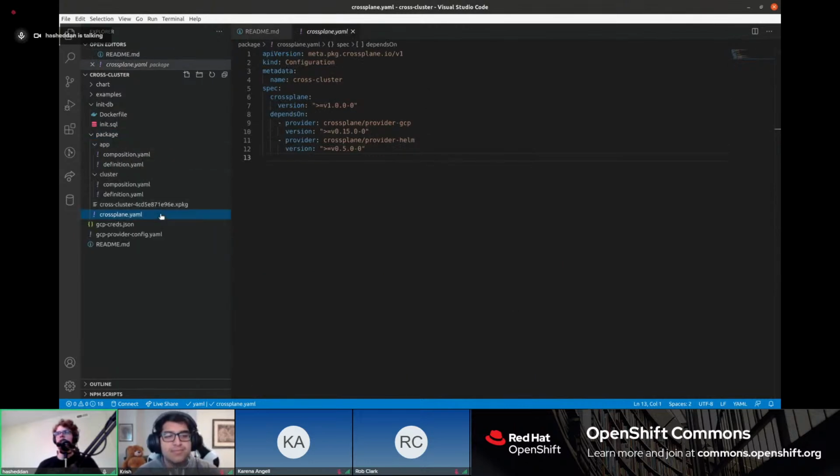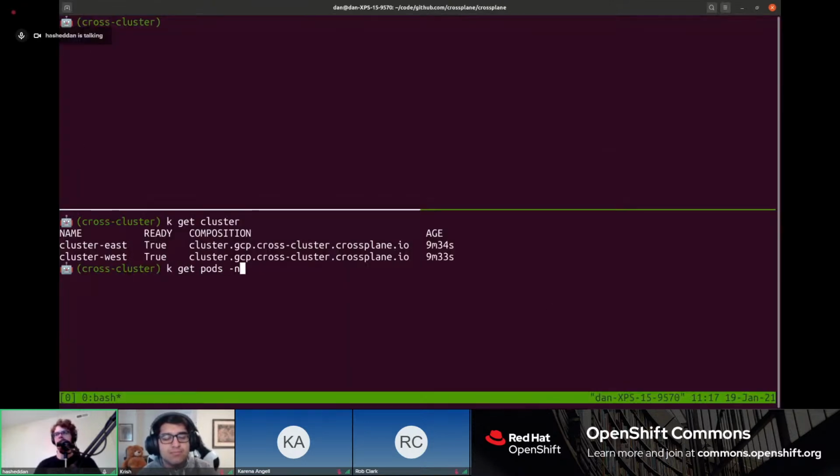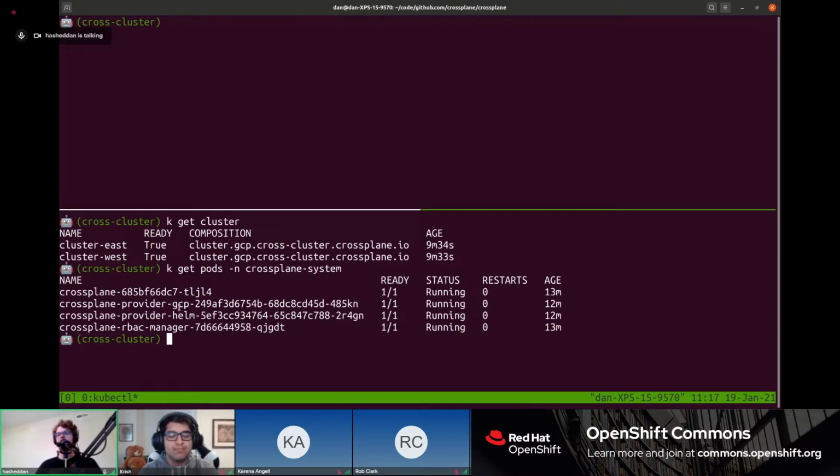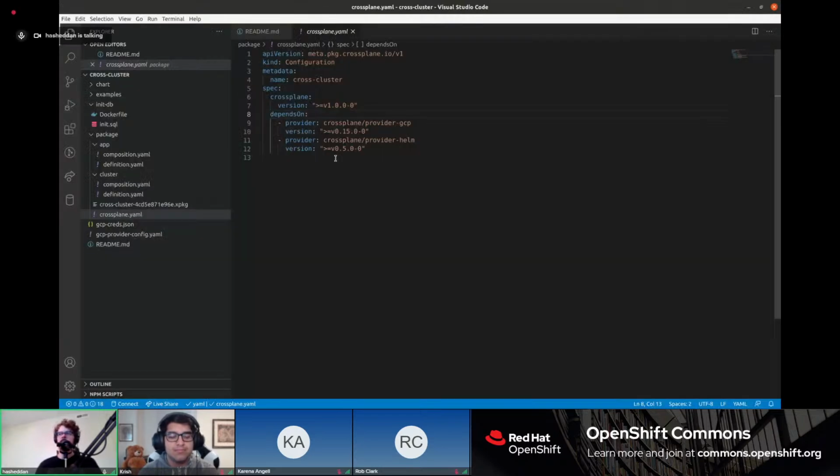That's in our package directory here. This configuration type here is actually not a CRD. It just follows the same schema. It's basically just informing the Crossplane package manager, I'm a configuration package type as opposed to a provider package type. And I depend on these two other types, which are providers. So provider GCP, as we saw earlier, brought all those GCP types and their controllers. If we actually look over at the pods in the Crossplane system now, we can see that we have provider GCP running and provider Helm running, in addition to our RBAC manager and Crossplane. So those were installed successfully. Crossplane took care of that for us.